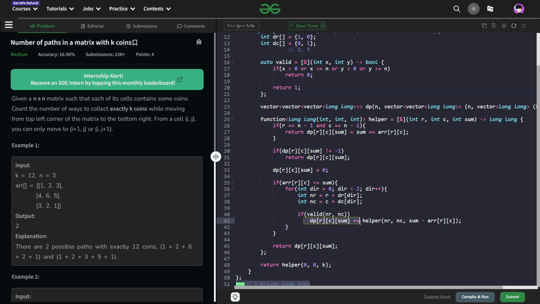Now dp of r c sum will have some value added to it, and that value is helper of nr, nc and sum minus array of r c. So basically what I am saying is the total number of paths starting from r c having this particular sum is going to be the total number of paths starting from these new coordinates, and the sum decreased, that means sum minus array of r c. So the sum is decreased by the current cell value, right? And at the end I can just return my current state value, dp of r c sum. So this would be the final solution.